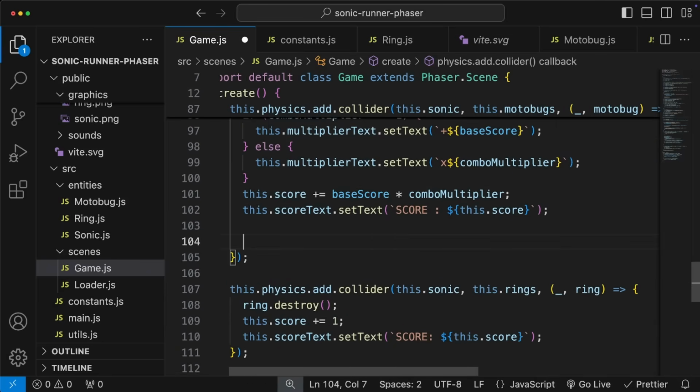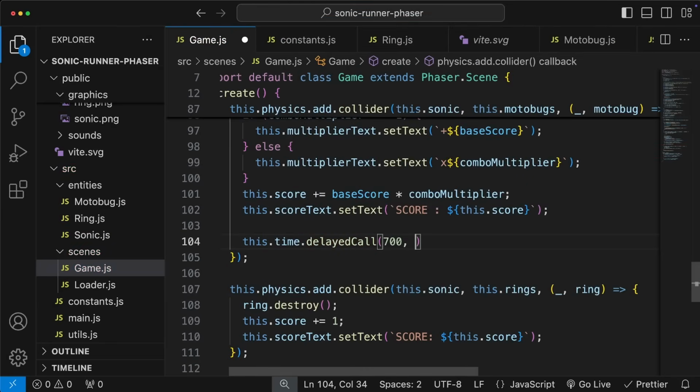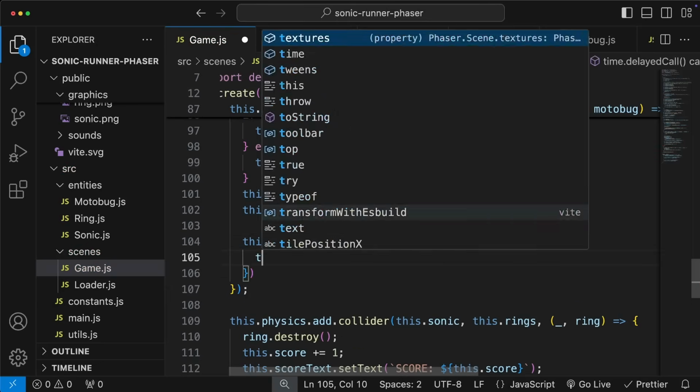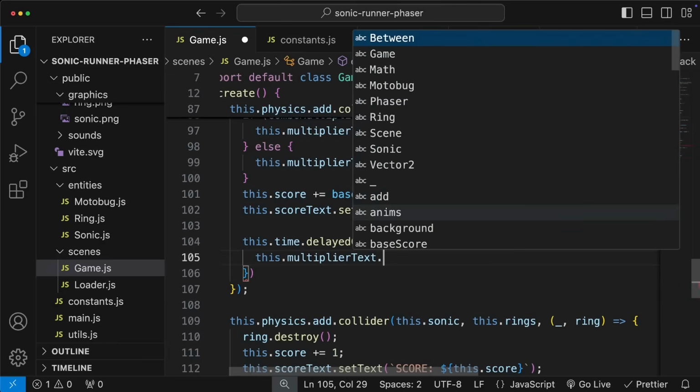Now at the end of our handling logic for the collisions between Sonic and the motobug, we're going to have a delayed call of 700 milliseconds, which will reset the multiplier text to being an empty string, because we don't want to display the text forever, you know.